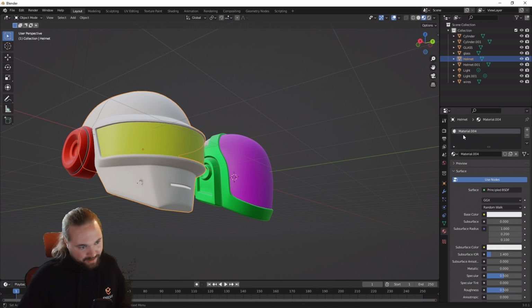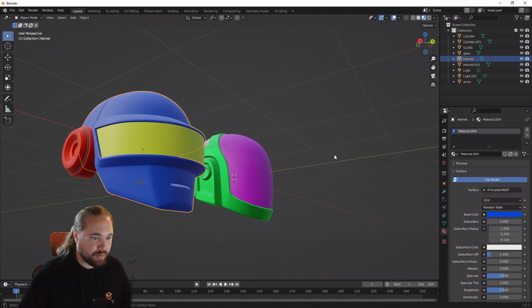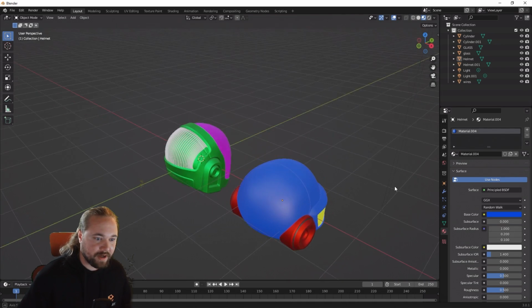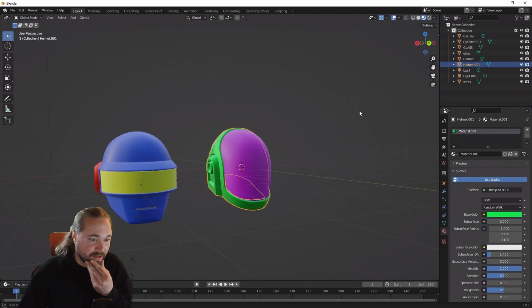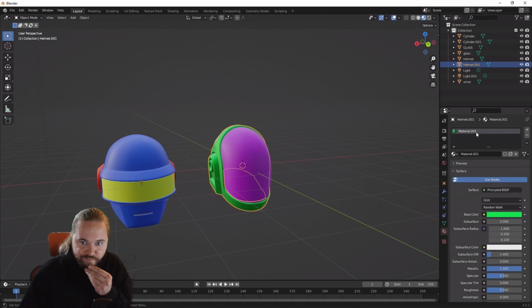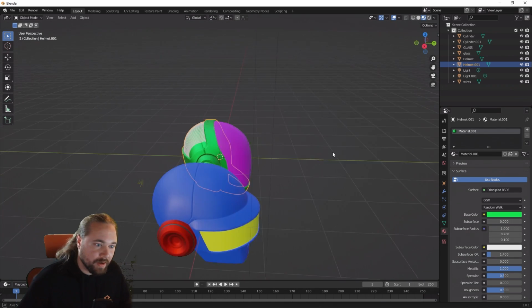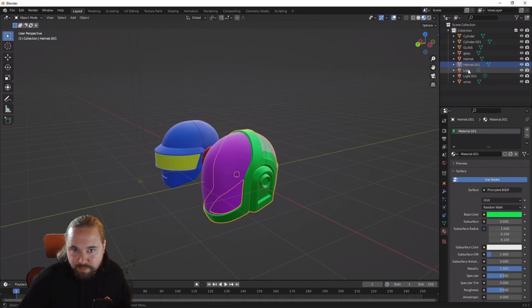So yeah, what are we going to call this material? Let's stick with material 04 because honestly, I don't know what it's going to look like exactly later on. Let's make it blue, just so we have a distinctive color, so we know we've already worked on that. Next one, that's the second helmet. I could leave this on material 001. Actually, I'm gonna do that.